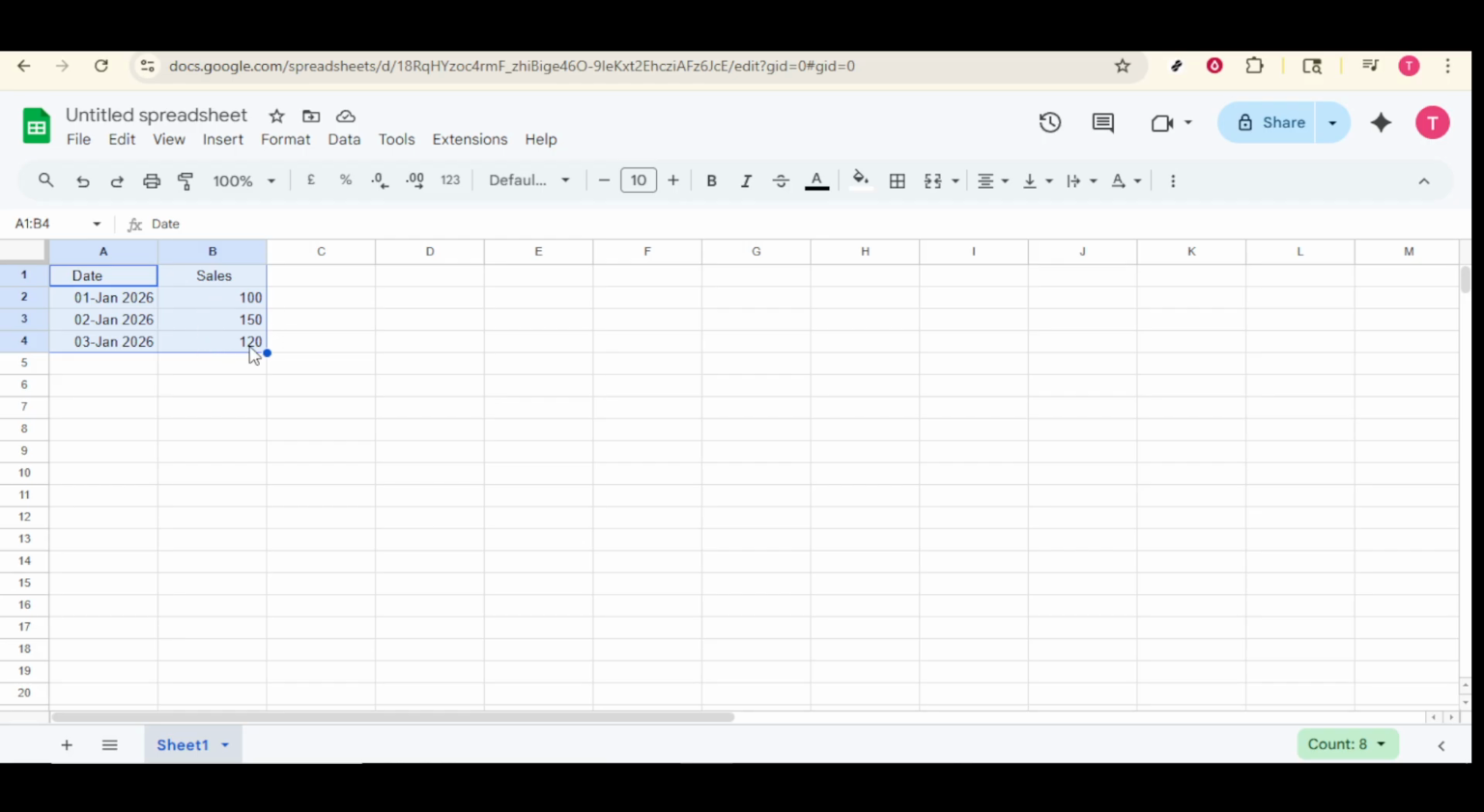The key thing to remember here is that the first column, which in this case is the date, will serve as your x-axis, representing the passage of time or categories. Meanwhile, the second column, which consists of your sales numbers, will provide the values your line chart will plot.